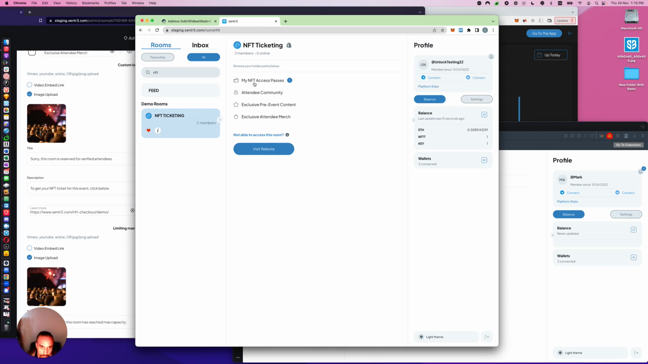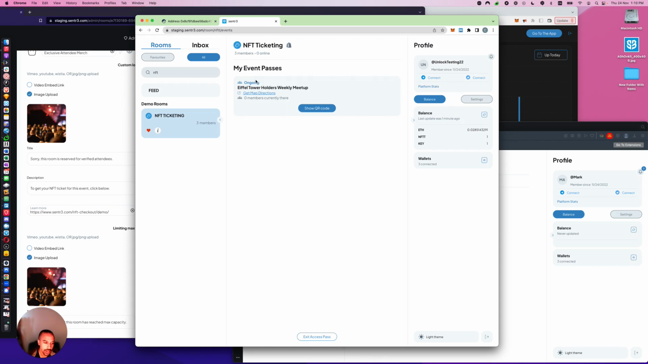So let me click on access passes first so we can go and see what access passes are there. So we set up an event called Eiffel Tower Holders Weekly Meetup just to demonstrate the QR code functionality. And all of this works on the mobile app as well.